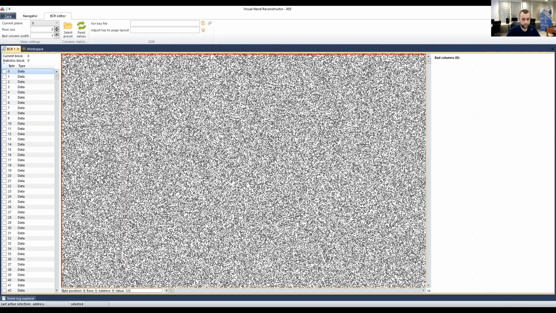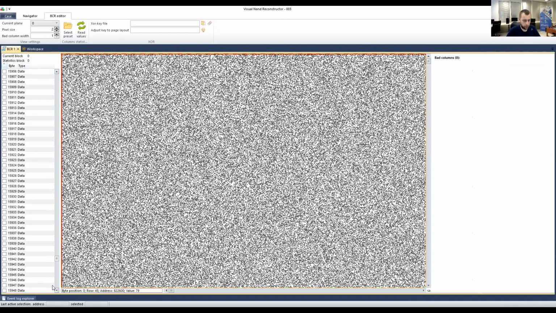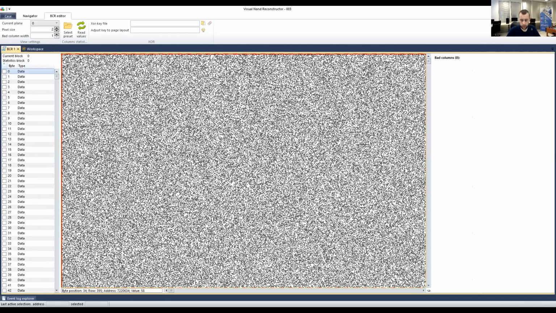Now let me open case number 3, which is XORed Micron, XORed bad columns. That's a really interesting one. So here we now have all bytes detected as data, because they are all XORed. So what do we do here? Here we have the filter set up for XORed bad columns.